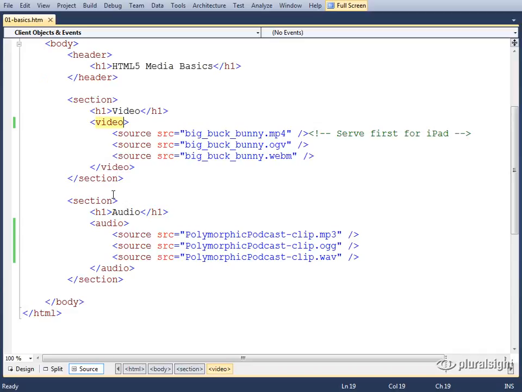So I have a video element declared and I have an audio element declared. And this is just the plain vanilla element. There's no attributes applied to it. On top of that, each one of them has their own source. And if you remember from the discussion about the different file formats, I've got MP4, OGG Theora, and WebM for my video, MP3, OGG Vorbis, and WAVE for audio.